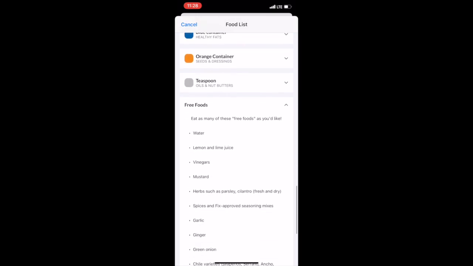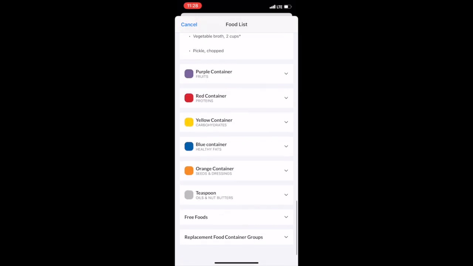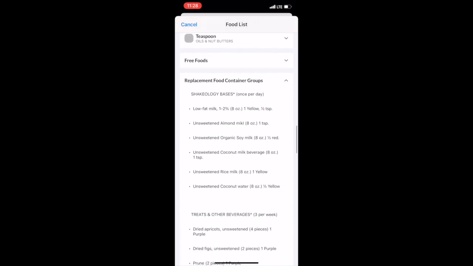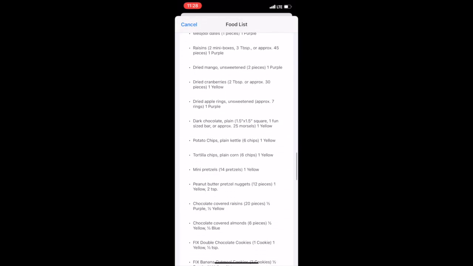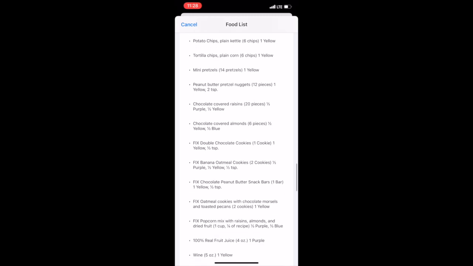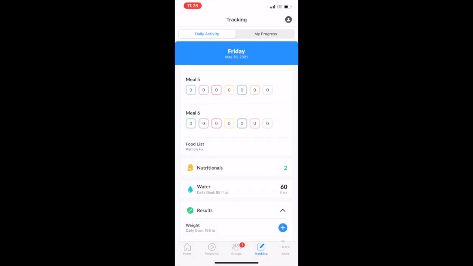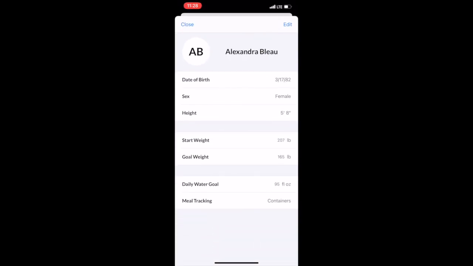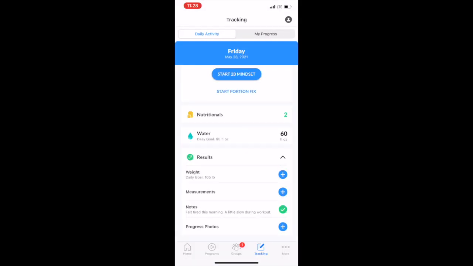There's also a free food section. That means you can just have as much of it as you want and it doesn't count towards anything. And then there's the like replacement stuff like a shake or different ways to count your containers if this is the nutrition plan that you choose. So I am going to change my nutrition plan now to the 2B Mindset Plate It tracking. So this is the other nutrition plan that you have.